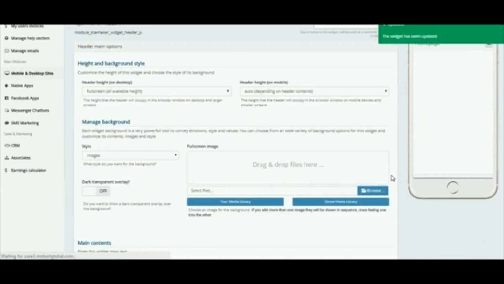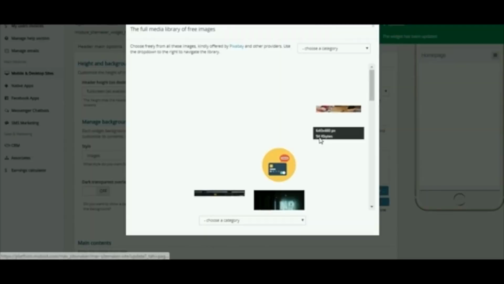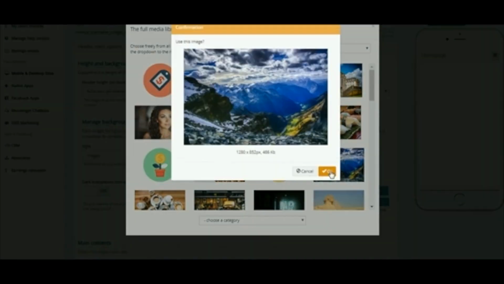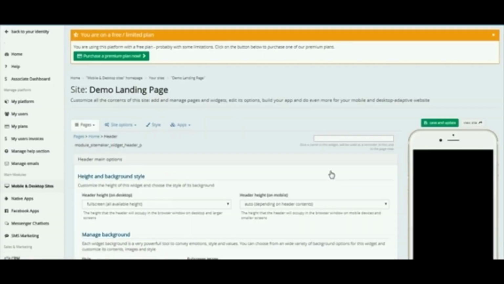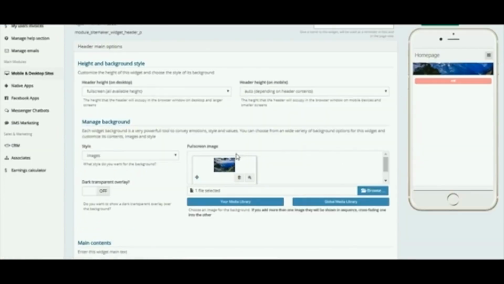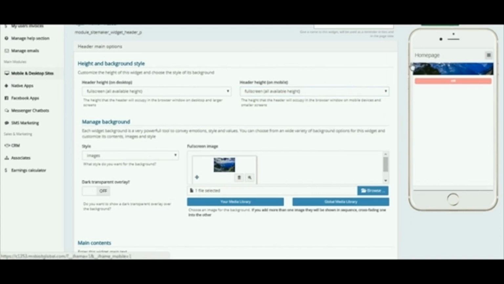And once it's saved, we'll go to our global media library. And let's see, we'll pick this image here. Click OK. We'll watch it upload. I prefer auto, but I want to show you what this will look like in full screen. Save and update.